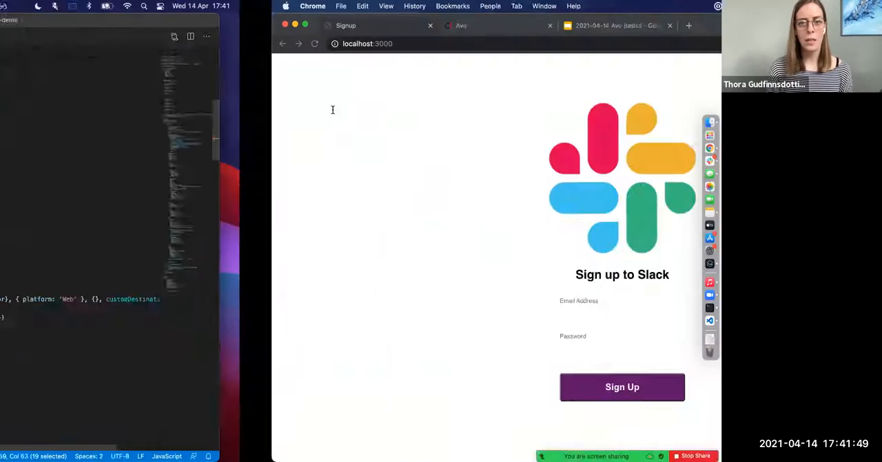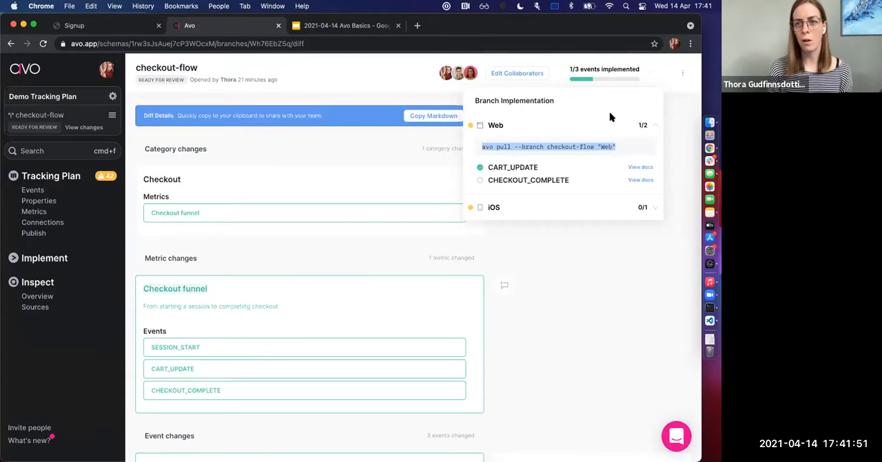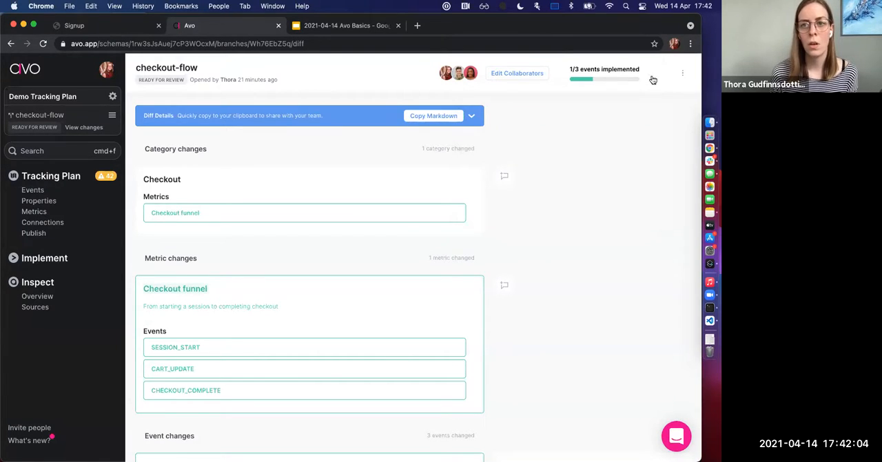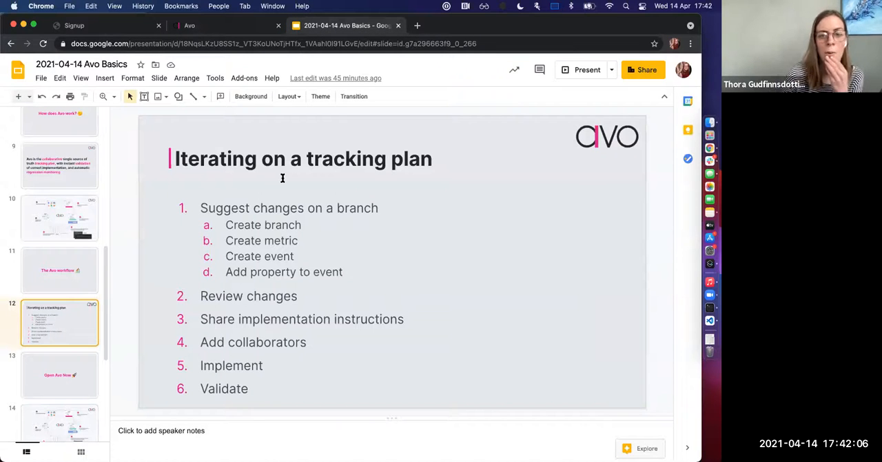Okay, then let's take a look at how we have progressed. Now you can see 1 out of 3 events have been implemented. And within web, I have checked out my first event, the cart update event. So this is the workflow that I wanted to share with you today. Now I've gone through all of these steps.